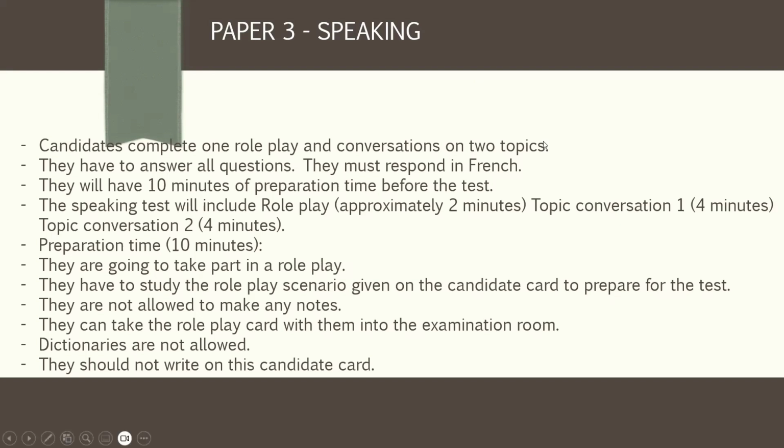Even though they may be very good students, if they are not confident, they mess up, and some of them even stop answering in between. Because it has to be recorded, they need to know that they have 10 minutes of preparation time, which they can use to prepare for the role play. In the scenario card they can't write anything or make any notes.